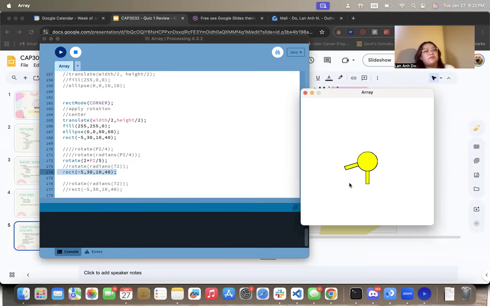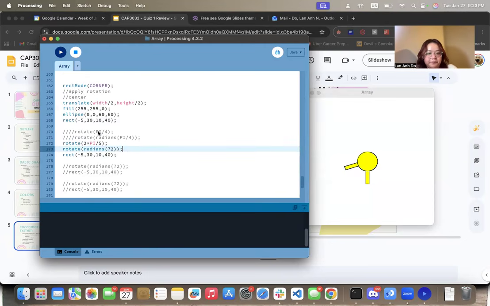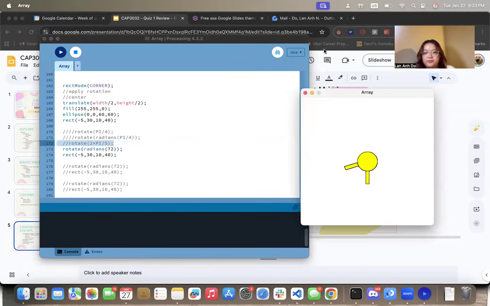But what if I don't know how to pass 2 pi divided by 5, but I know that I want to rotate by exactly 72 degrees? Then in that case, I'm going to use rotate radians 72. Again, radians helps you pass in the angle in degree unit rather than radians. Whichever is easier for you, you don't have to, just stick with one. Okay, and I've commented this out, and as you can see, it works exactly the same.